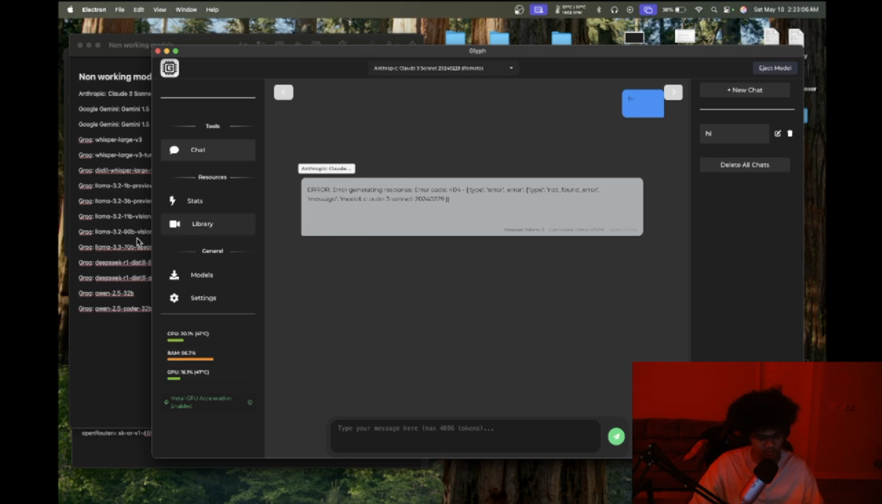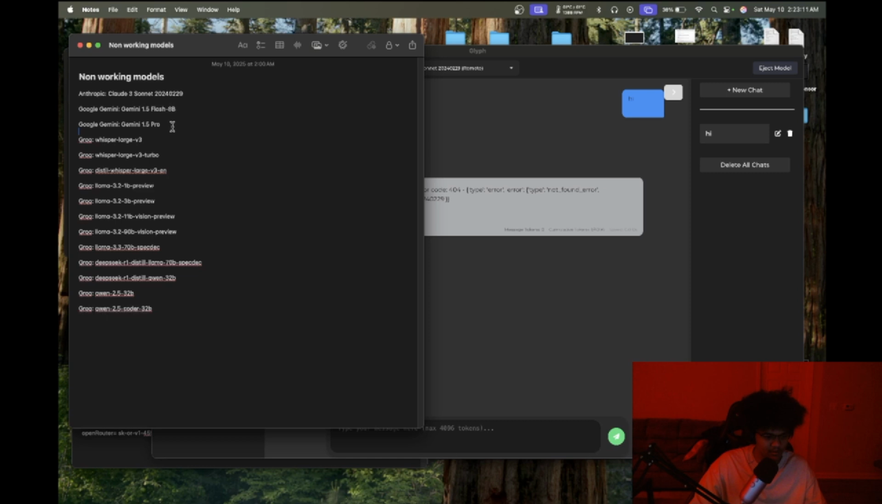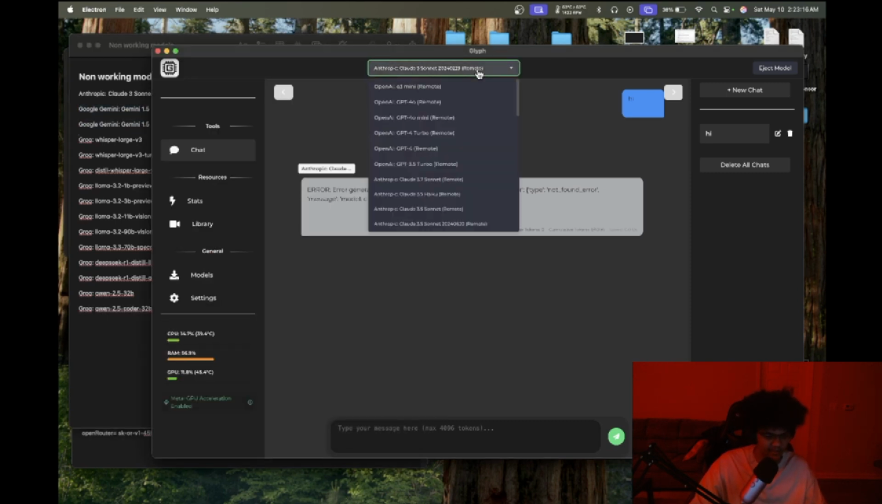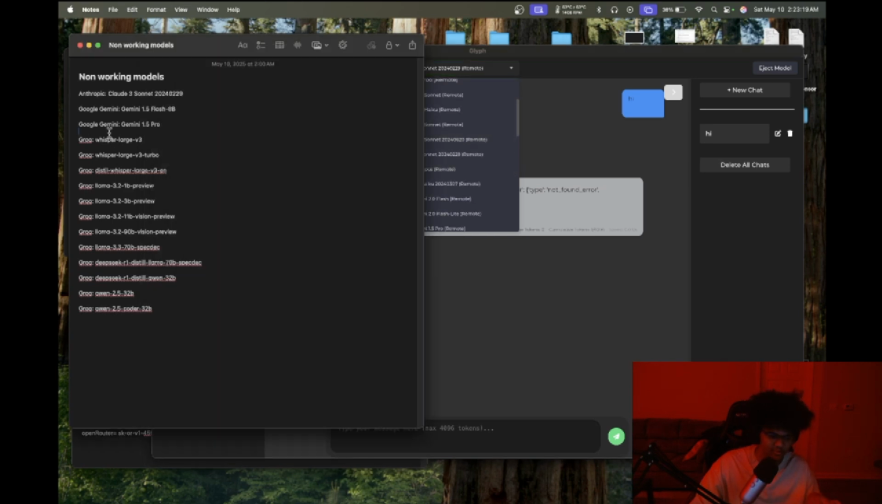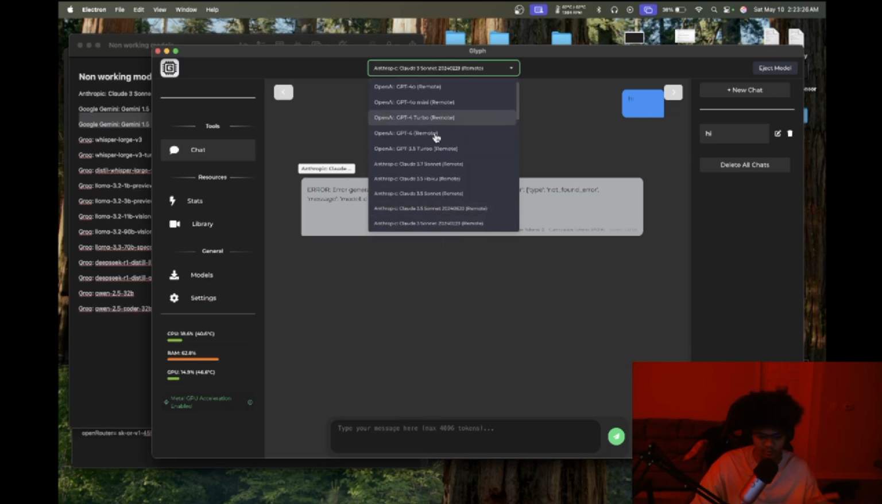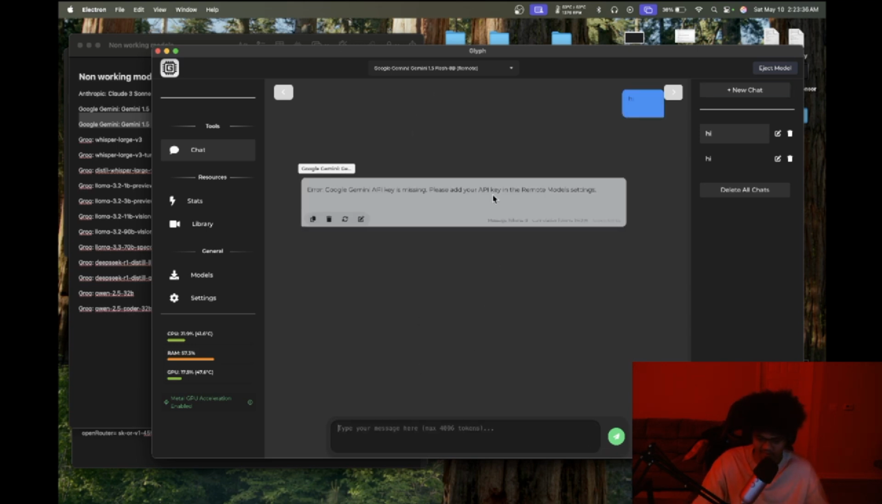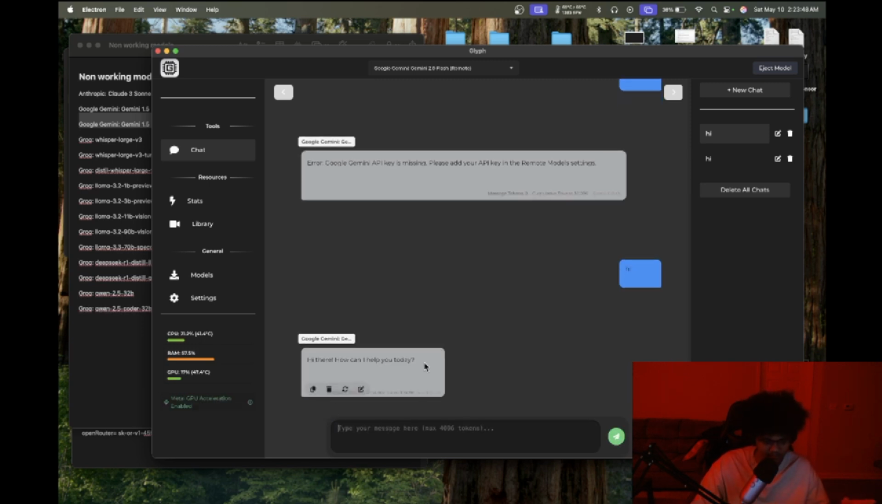Okay, so I've gone through all of the models and I made this list. These are the ones that aren't working. The Google ones seem to be working, but for some reason these two Google models don't take my API key, while the other Google models do. So I'm not too sure what's wrong with that. If I select this 1.5 flash 8B again and I say hi, it tells me my API key is missing. But if I select something like 2.0 flash and I say hi, it just works. So I don't really know.